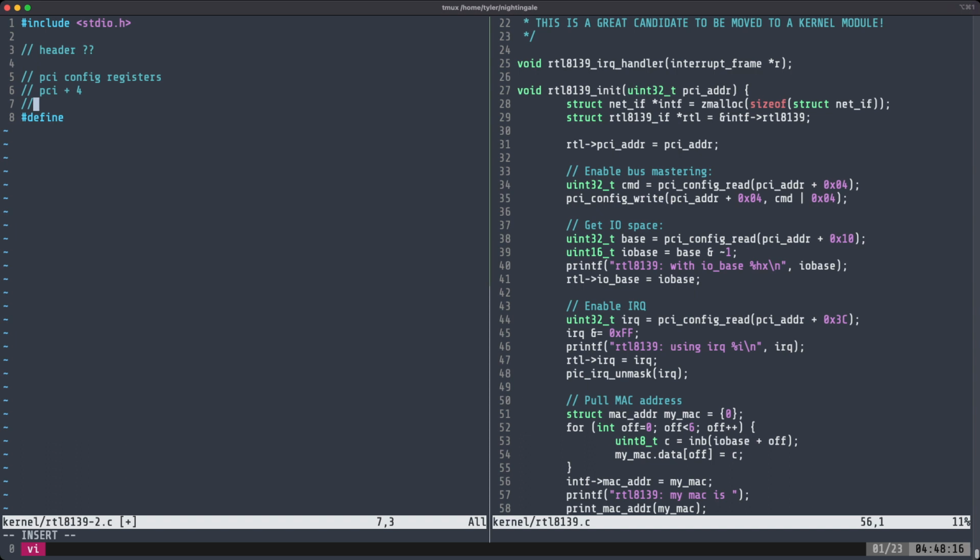So I just want to note down, because I want to make some symbolic names for some of these registers, and I don't want to make all of them because there's way too many. So I'm going to start out by writing down which registers to name.